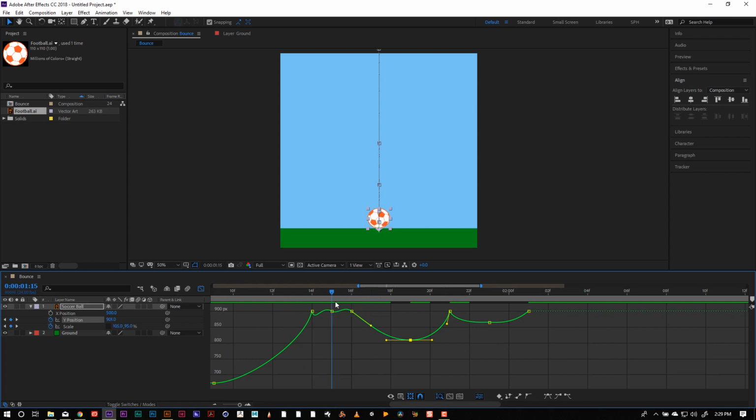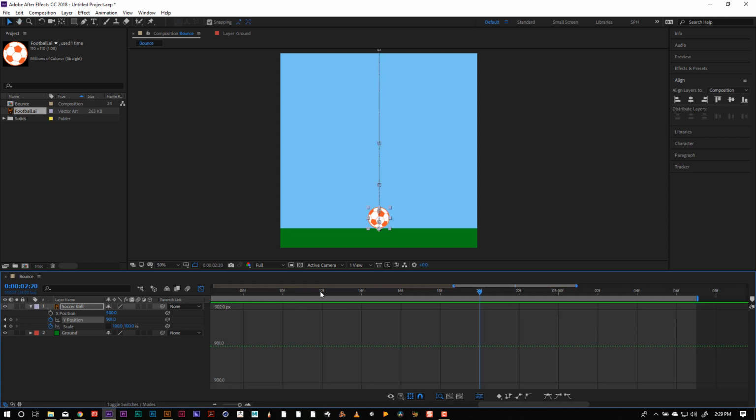That's where our squash, and it's staying on the ground. So we're going that little bit of move. We might be able to just straighten those out. All right, let's see how that looks. All right, that's looking pretty good.